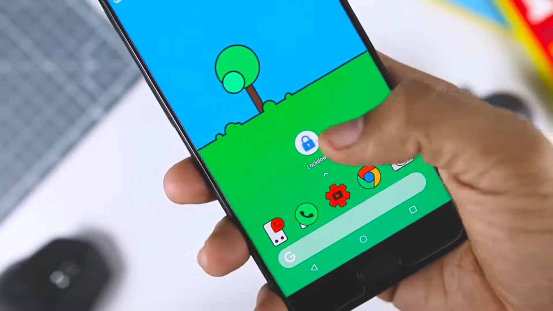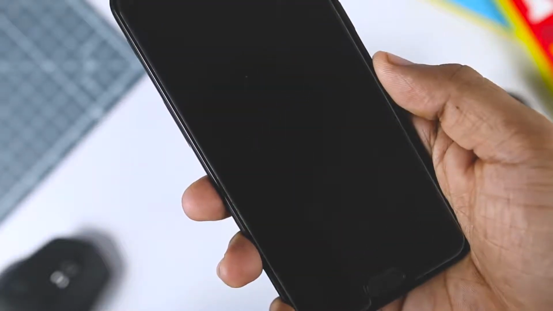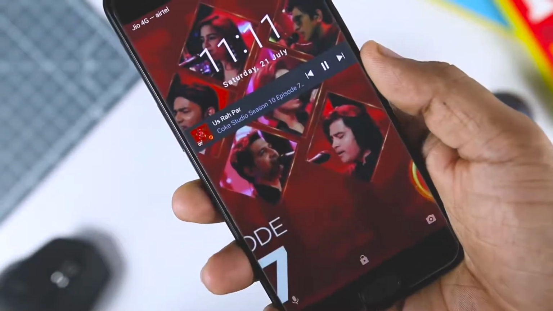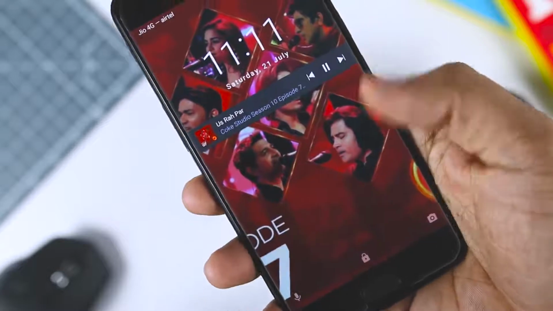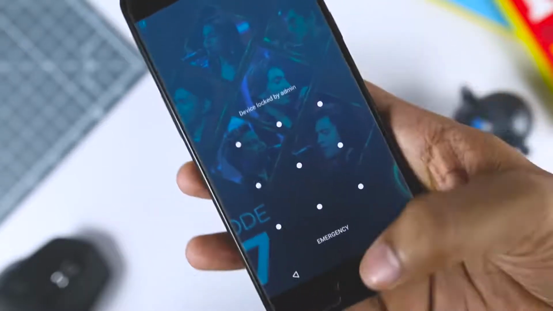When prompted, grant the required permissions. Next, place the lockdown icon on the home screen. Finally, simply tap on the icon to enter lockdown mode.